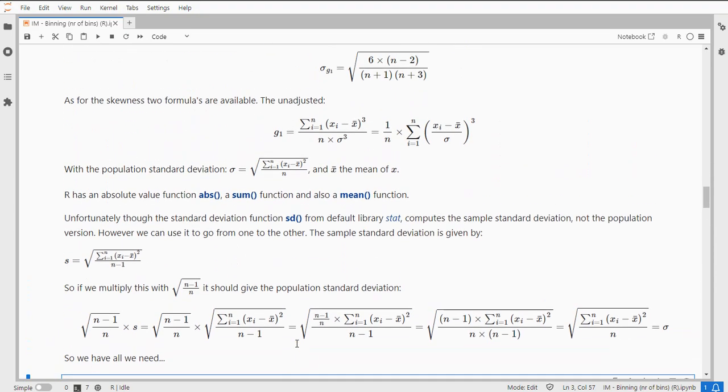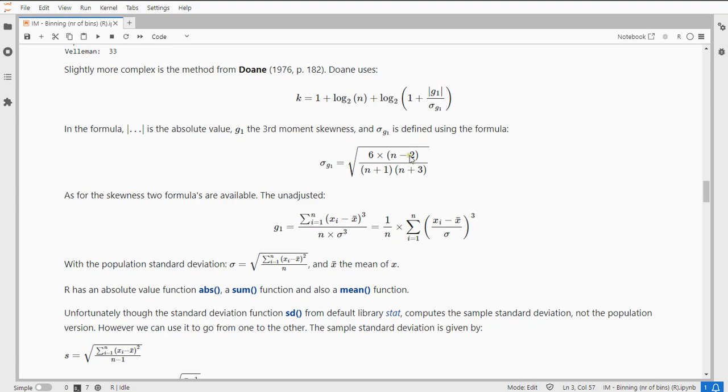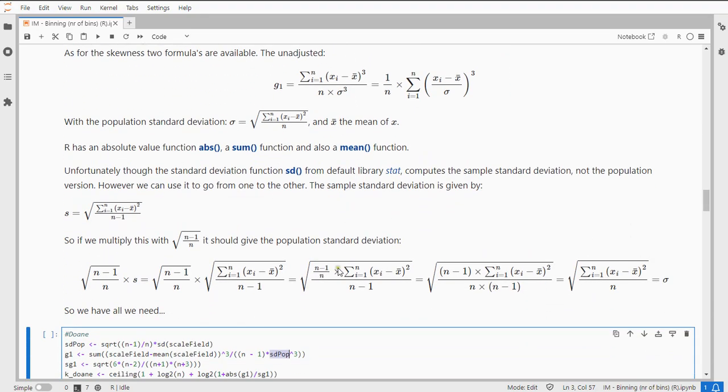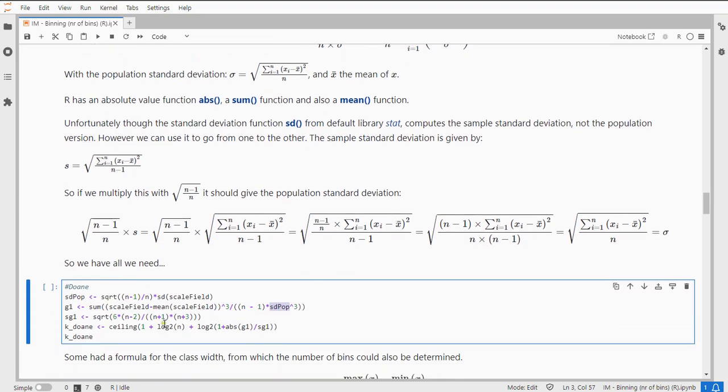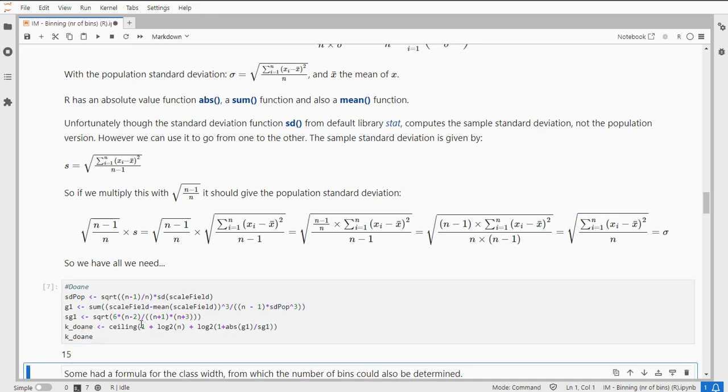Then this one is simply the square root of 6 times (n minus 2), divided by (n plus 1) times (n plus 3). And then we have finally everything to calculate the number of bins according to Doane.